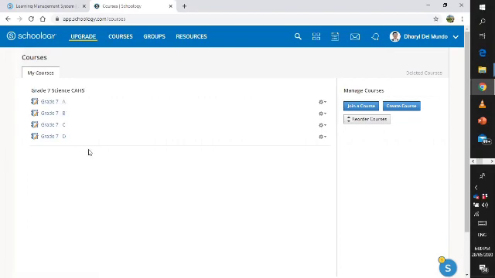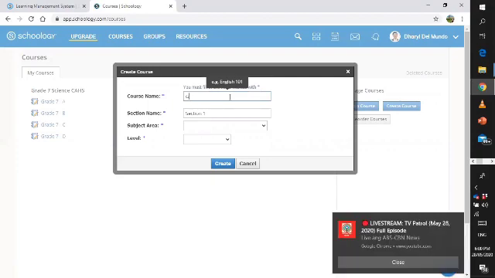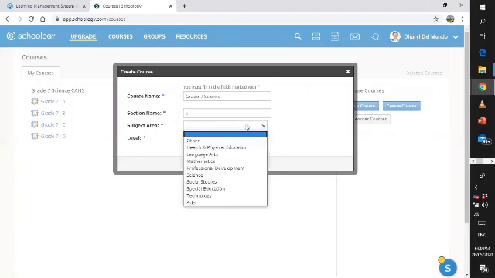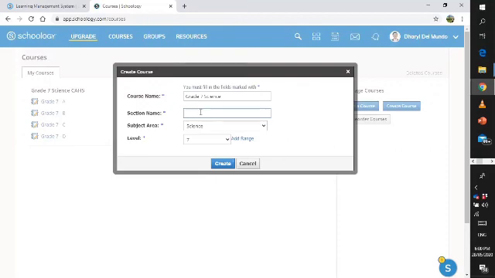So this is grade 7 A, B, C, D. And for you to create another course, just go to this side and then create course. Okay, then let's wait for a while. Let's type grade 7 science, section E. Okay, grade level 7. Since we have 5 classes in a public school, this will be my 5th class. Then create.